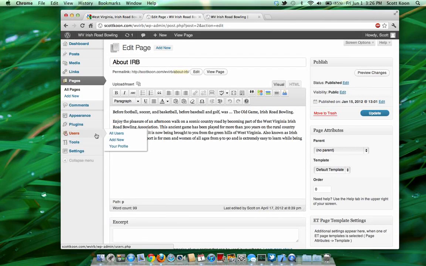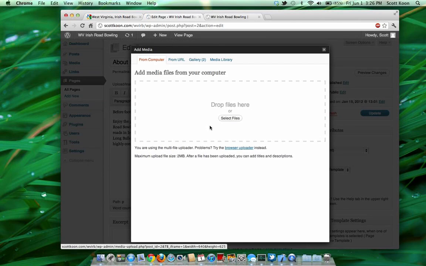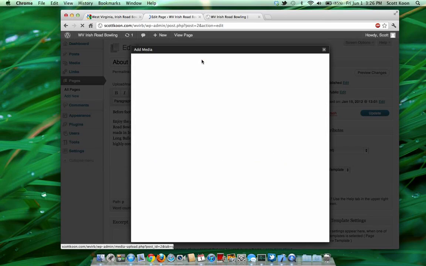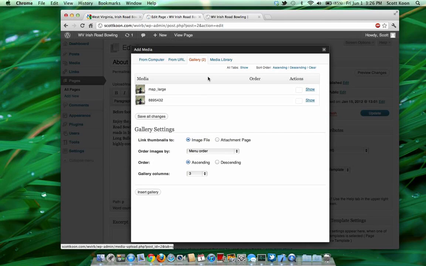And I think that covers everything we need to know for day-to-day edits. Some other items you might be interested in is adding photos to the site. You can do that by clicking this button. So if you're editing a page, you click Upload Insert, and essentially you just drag an image, maybe from your desktop, drop it here, or if something's already been uploaded, it'll show up in this gallery or the media library.